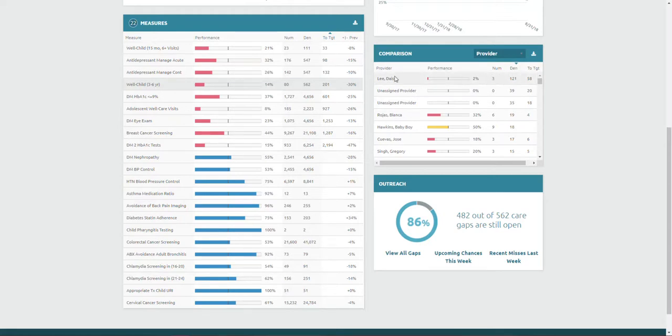So we know that Dr. Lee has only closed 3 of the 121 patients with this gap, but Dr. Rojas, although she is at a higher percentage overall, she really doesn't have as much volume. So we may want to understand what she's doing to close a couple more gaps, but really see how we can help Dr. Lee bring in those 121 patients.